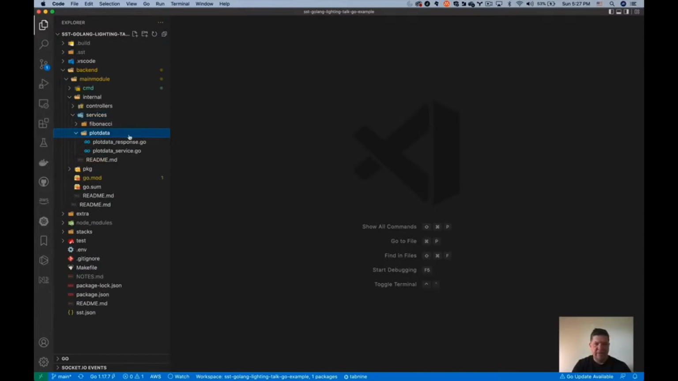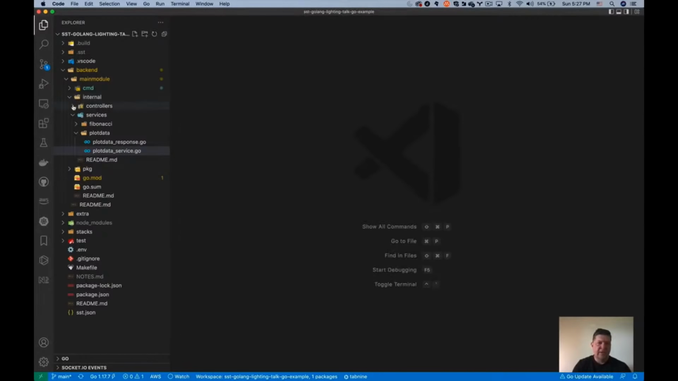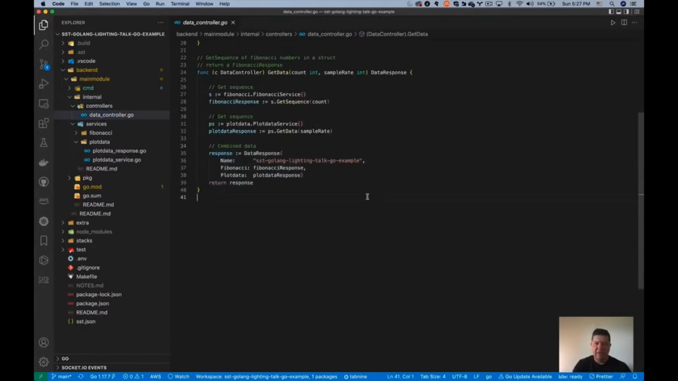So I'm just going to go into this plot data service here. It has a get data method on it that takes a sample rate argument, and then we just generate our data down here based on the arguments for the data set. This thing is called by a data controller, right? So I have it right here, plot data controller.